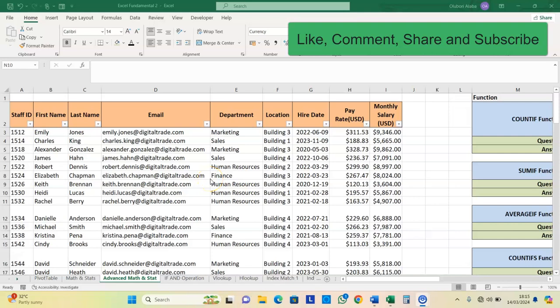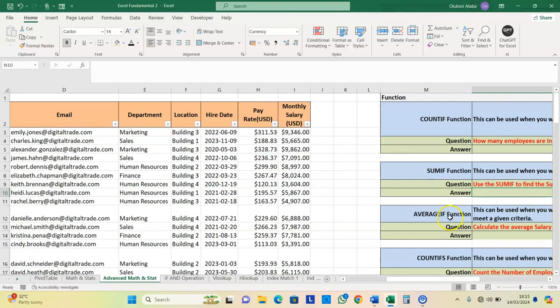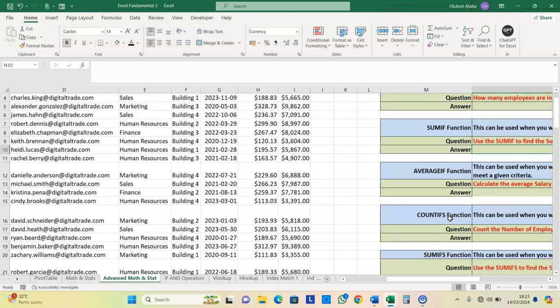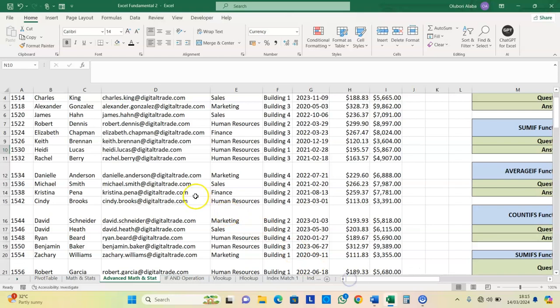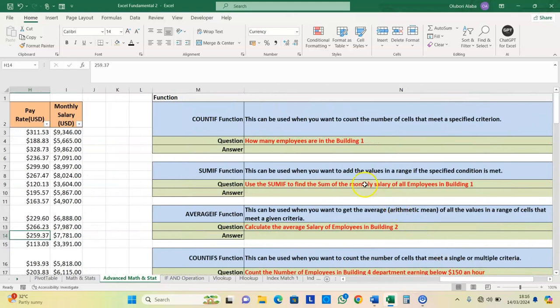This is Digital Trade, and in this video we'll be taking a look at some of Excel's advanced math and statistical functions such as the COUNTIF, the SUMIF, the AVERAGE and the AVERAGEIFS. And we'll be using this employee data to have practical knowledge of what these functions do in Excel. In the data we have these headers, the staff ID, name, up to monthly salary in US dollars. Now let's look at the functions one after the other.